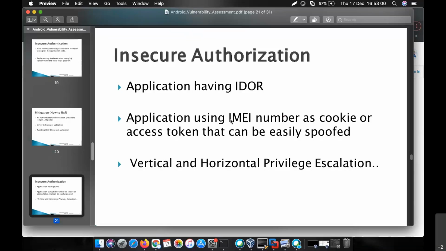And even the IMEI number should not be used as a cookie. When you log in to an application, you get cookies. That cookie should not be the IMEI number of your device. If that is used, it is easily spoofable. People can get your IMEI number using some script. So always be careful not to click on any malicious phishing links. You need to be a little careful about all this. And privilege escalation, both vertical and horizontal, should not happen.